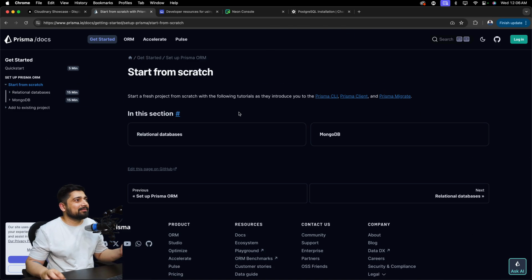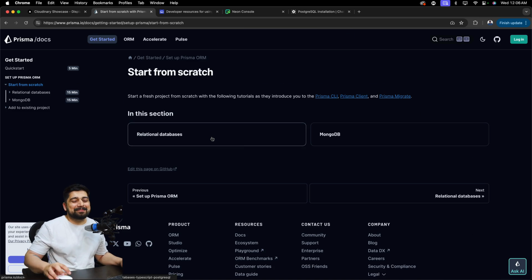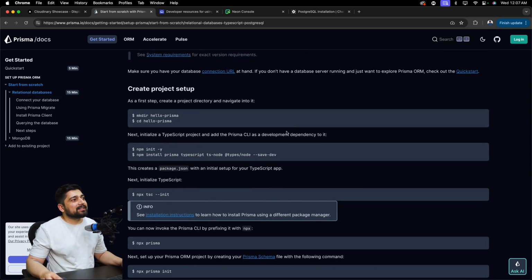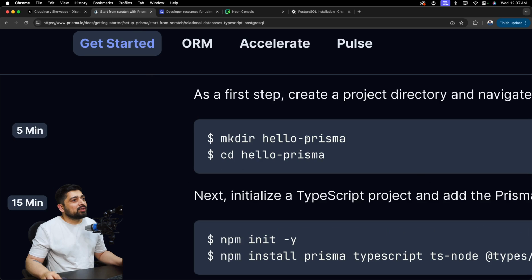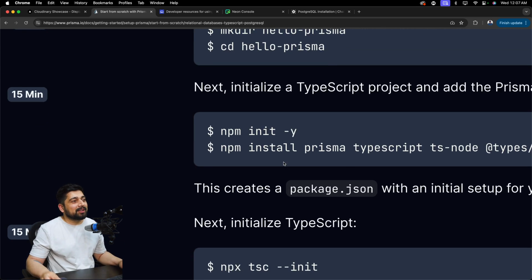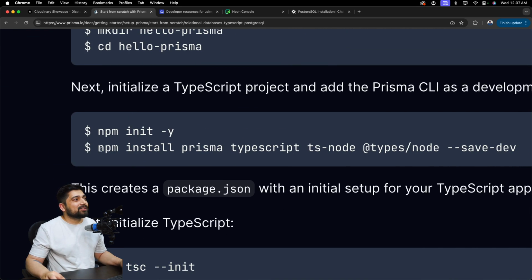15 minutes. I think they are optimistic. It can be done much faster if you are seasoned in that. We'll be picking relational databases, and this is how you go with that. We don't need to do all of this. We already have a project. We already have cd'd into it. We already have npm install. All we need is this line. So we're going to go ahead and just have this one.